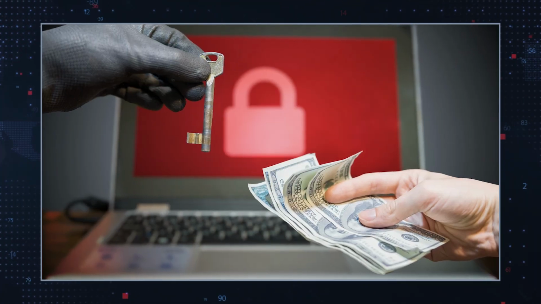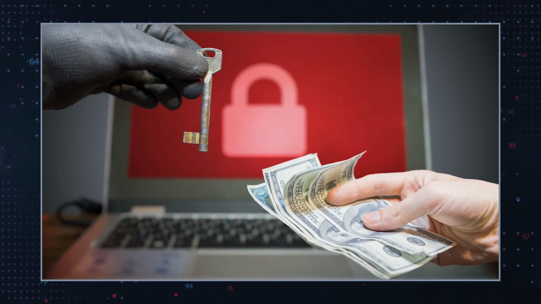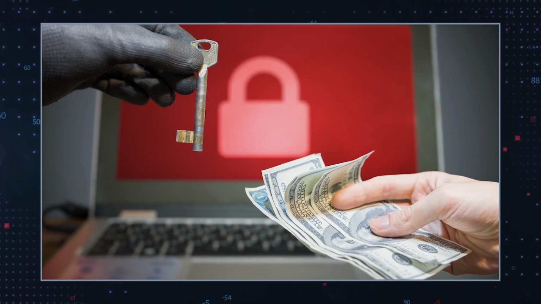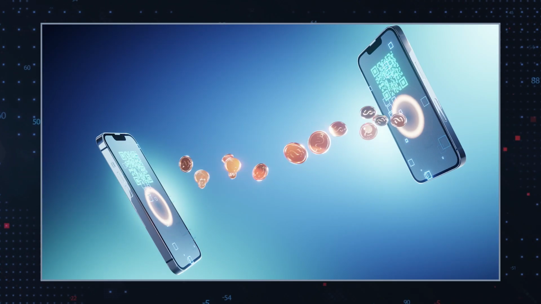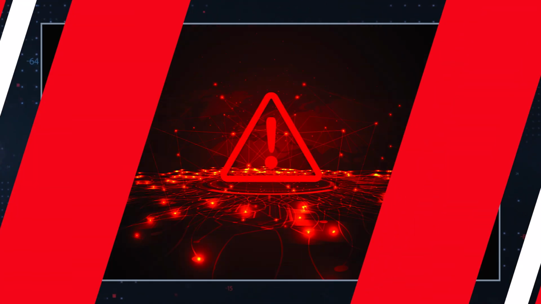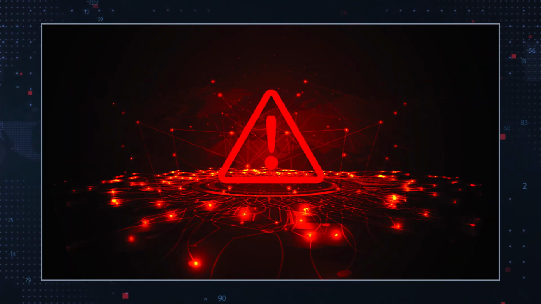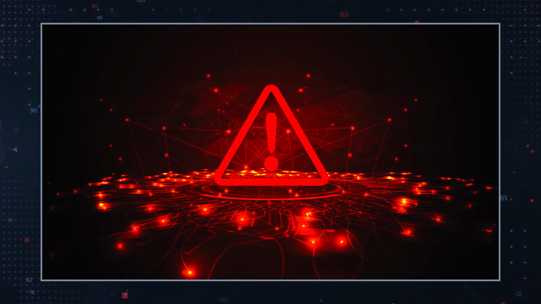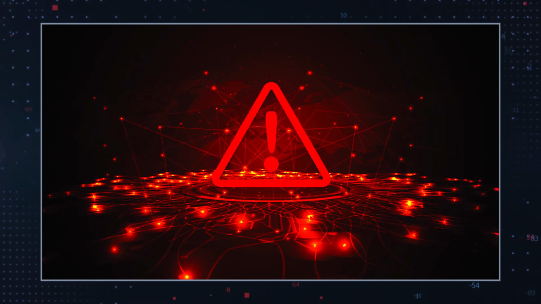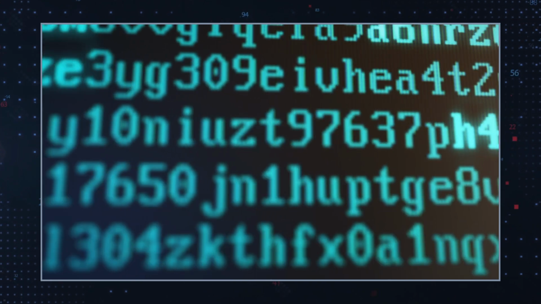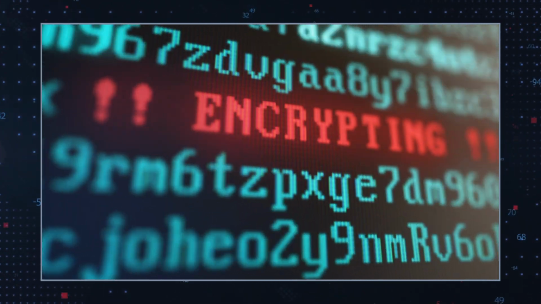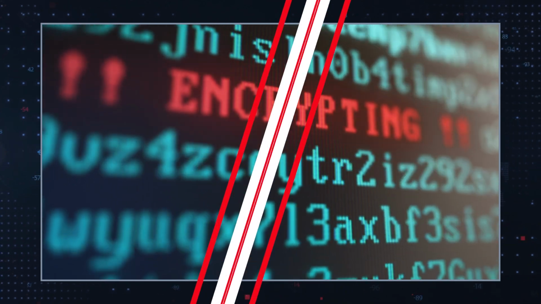Payment demands. The ransom note typically instructs victims to contact the attackers via email or a dark web portal. To maintain the cybercriminal's anonymity, payments are demanded in cryptocurrency, such as Bitcoin. Threats and warnings. Victims are warned against using third-party decryption tools or seeking assistance from cybersecurity experts, with claims that such actions could result in permanent data loss.